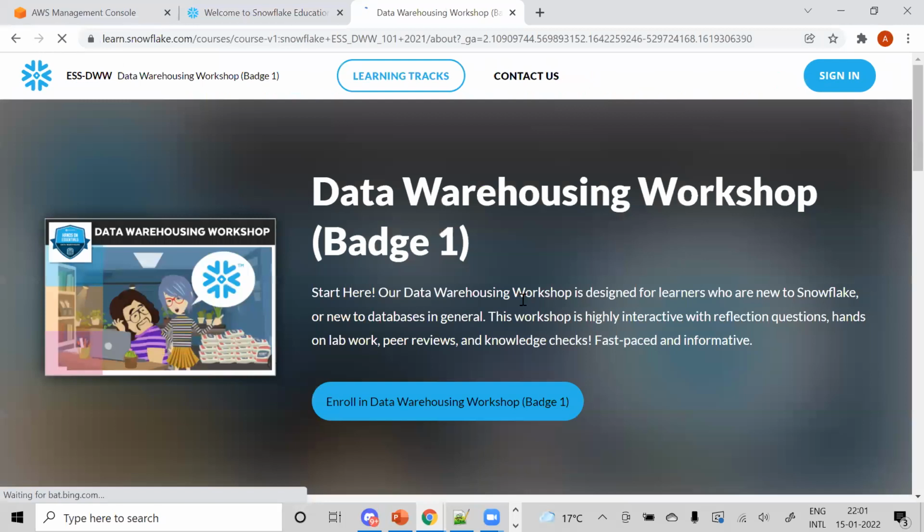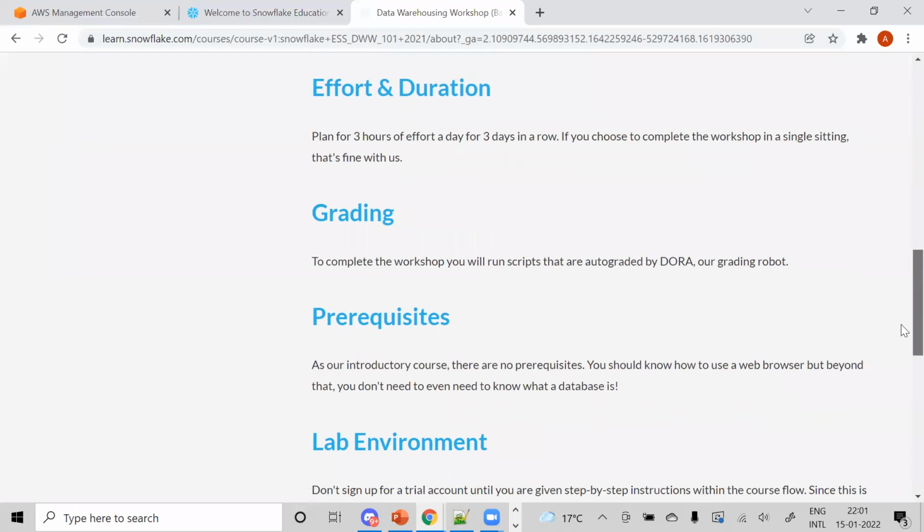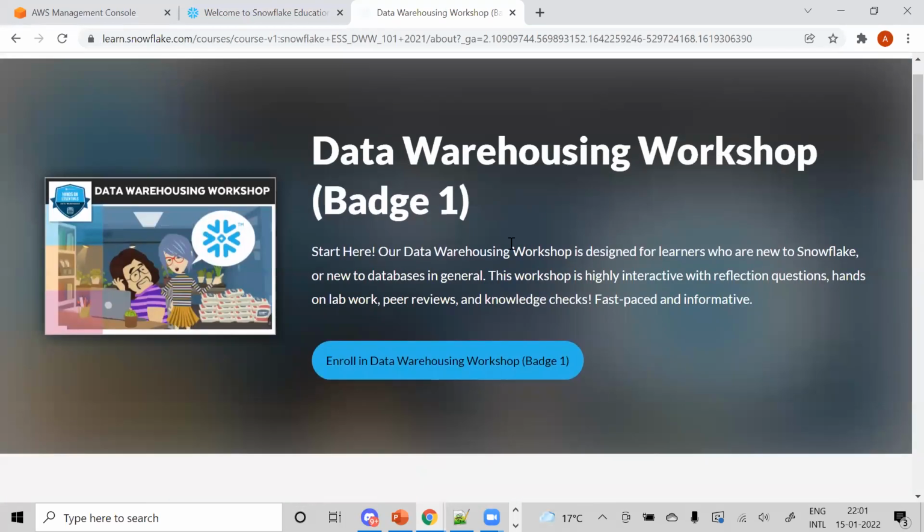This you will have to start over the week. Okay, it will take maximum around 6 to 8 hours to complete this. So over the week maybe you can give 1 hour like that, and you can complete. Once you complete this, Snowflake will issue a badge to you. Okay, that you are certified, holding a badge of this, and you can flaunt it wherever you want.